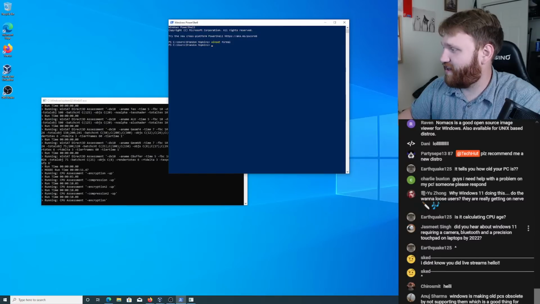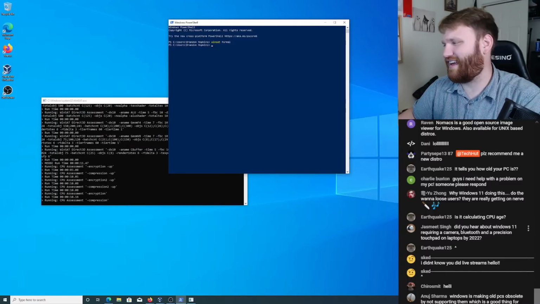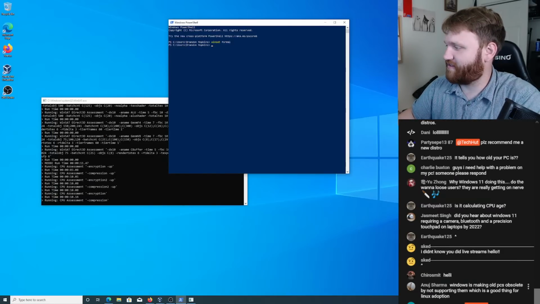I did not hear about Windows 11 requiring a camera and Bluetooth in laptops. The Bluetooth I can kind of see, but I don't know why that would be a requirement. A camera, that sucks that that's required.